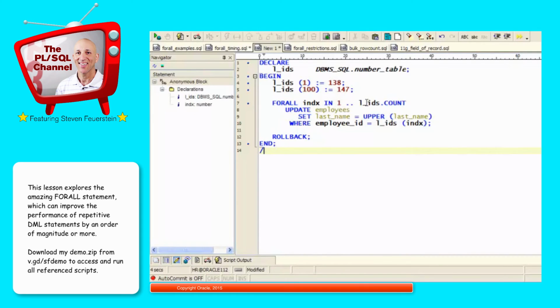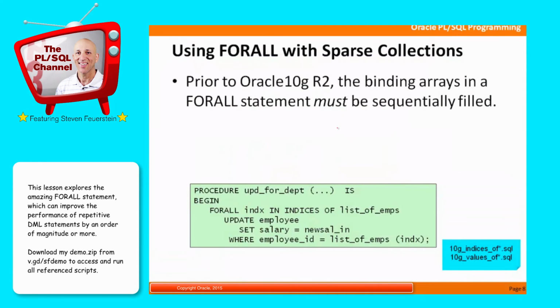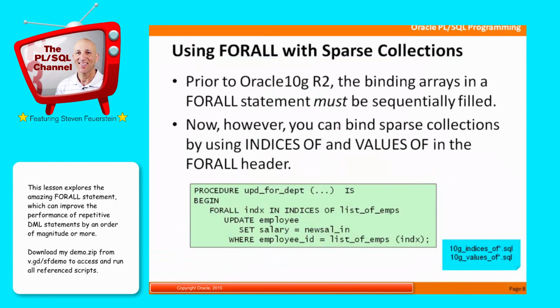Now prior to 10.2, the only thing you could do is reorganize the content of your collection to get rid of the gap in your collection. I'm assuming that you are on 10.2 or higher, just about everybody is in 2010. So what you can do instead of having to reorganize the content of your collection is you can use the INDICES OF or VALUES OF headers. You can change the way that you specify the indexes to be used inside the Forall statement.